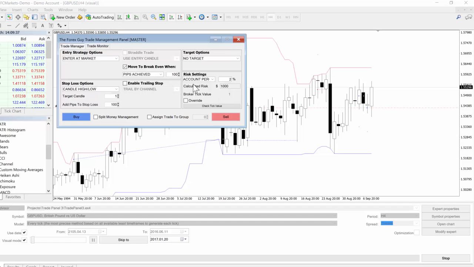Another thing to note is you don't need any indicators or anything like that to make the trailing stops work. You just need the panel. It calculates the channels and everything internally. I just put the indicators on the screen here so we can visualize the trailing stop and how it's working.